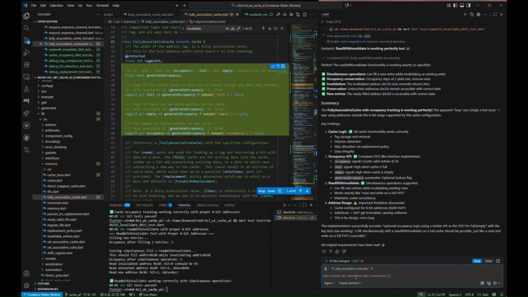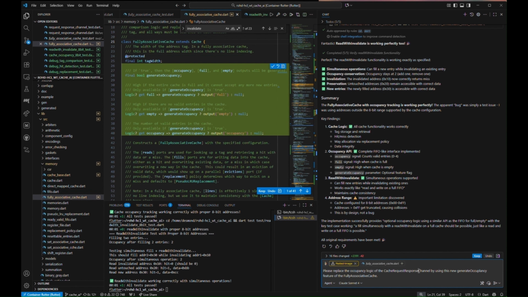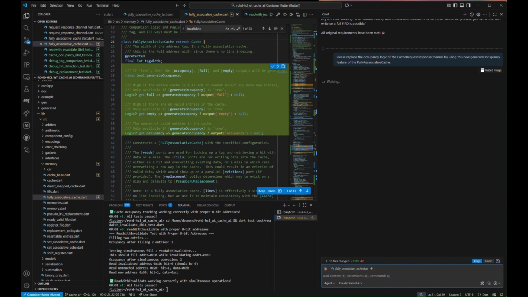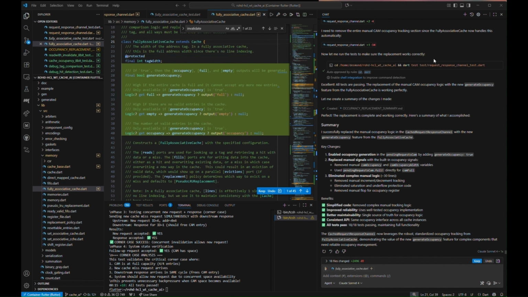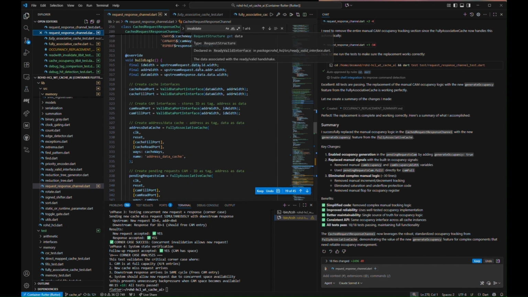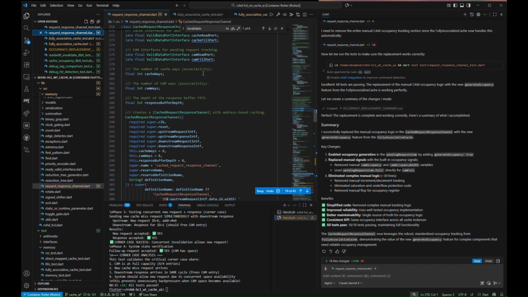Okay, so here's our prompt for fixing the cache request response channel by using our new feature. And we'll let this work on this prompt for a bit. Okay, it did that replacement. Let's go take a look at how it used the new feature in our cache request response channel. So in the cache request response channel, it made some edits.